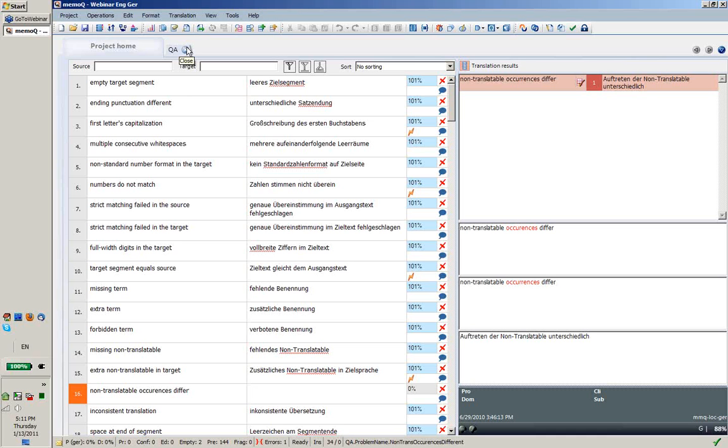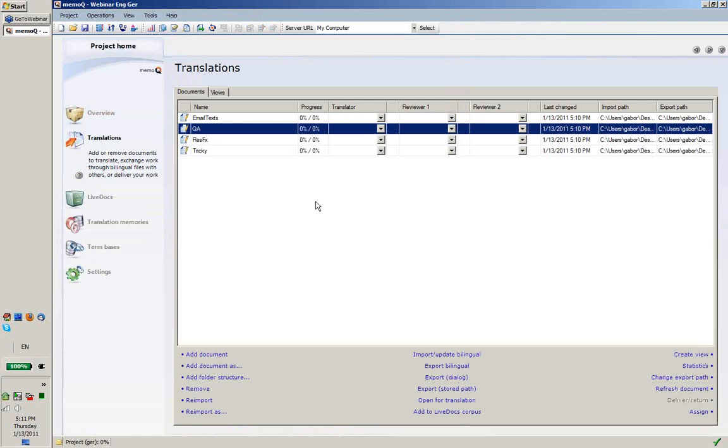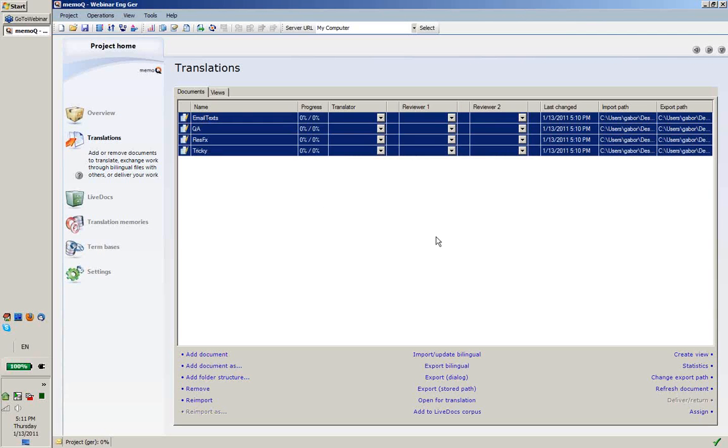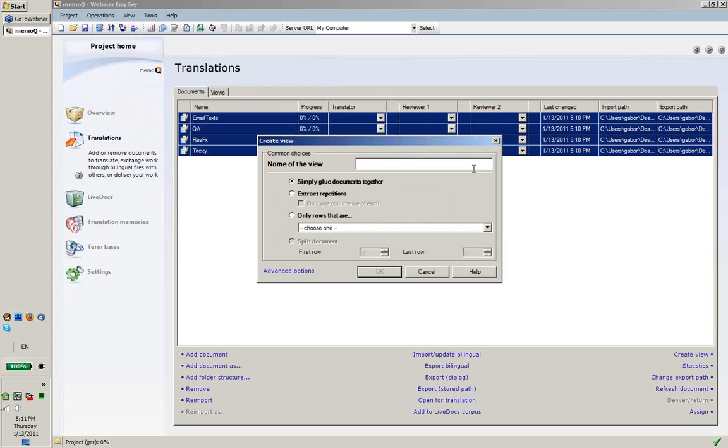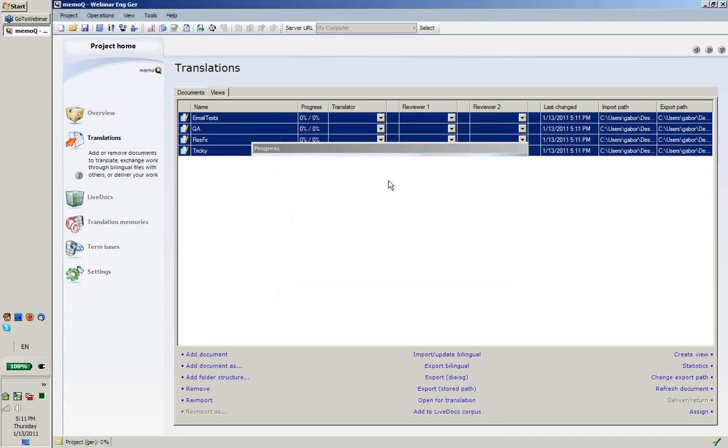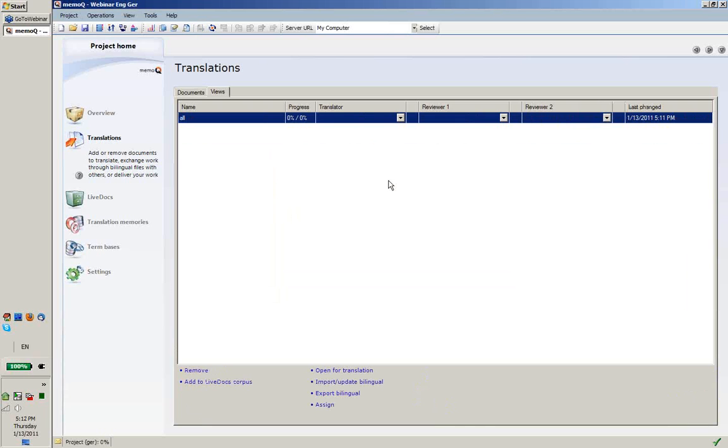All right, I really want to do this to demonstrate views. If I have a lot of small files here and I don't want to deal with all of them one by one, then that's the first use for views. I'm just going to select all of these documents, go to Create View, and what do I need to do? I do need to give my view a name, so I'm just going to call it All. And you have a couple of frequent options here, and I'm using the first one, which says simply glue documents together. So that's what it does. If I just enter a name, okay, this dialog, then what MemoQ does is glue all of these documents together.